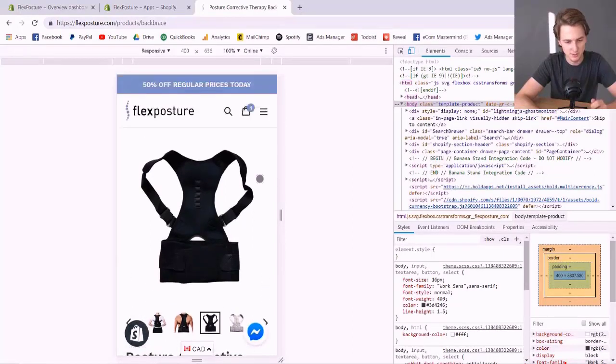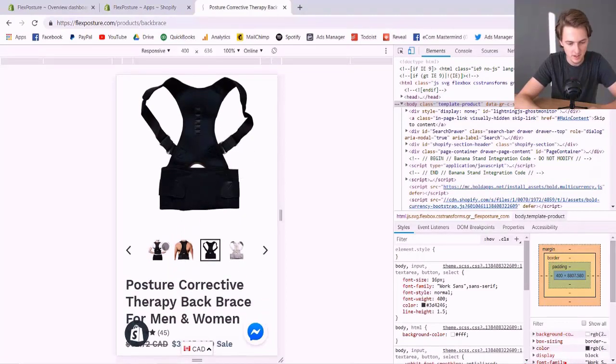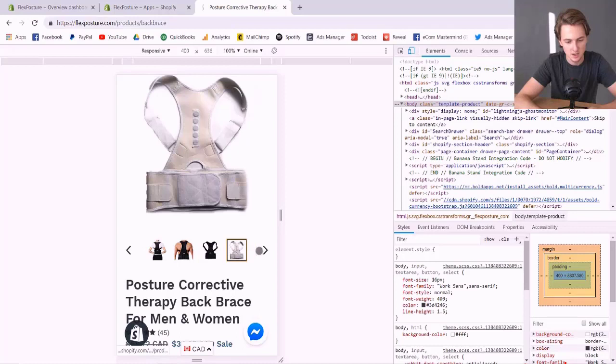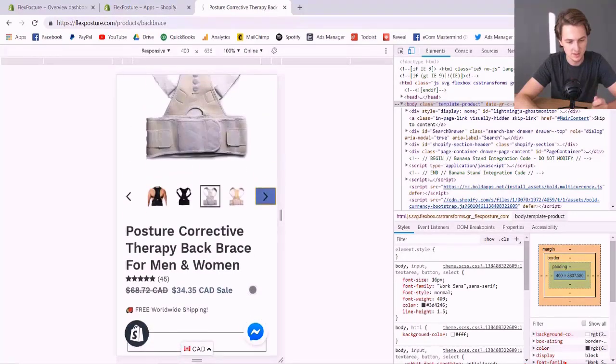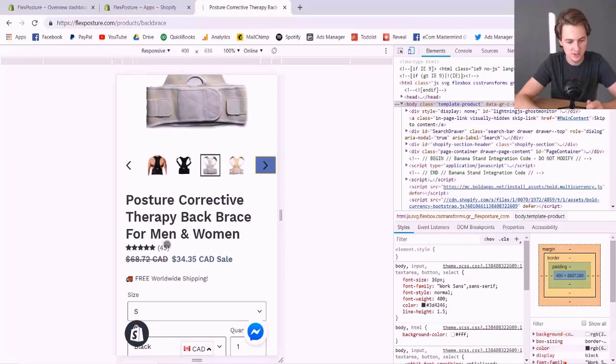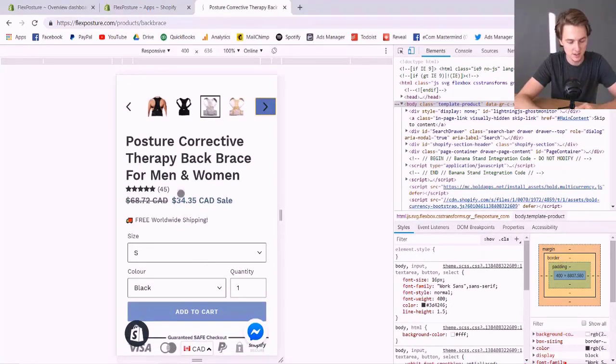So yeah, super simple. The first thing you see when you land on the product page is this banner right here, 50% off regular prices today. And then there's just some product images here. So again, simple. Now here we have the star review. This is from the app Looks Reviews. And then the sale price.